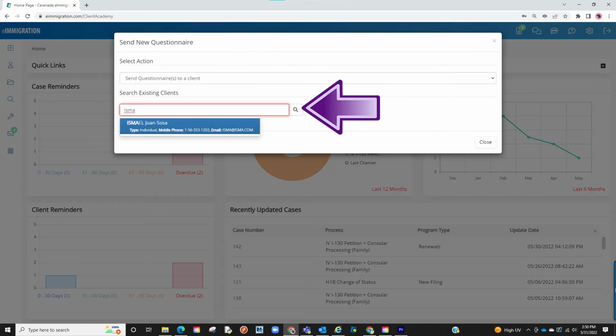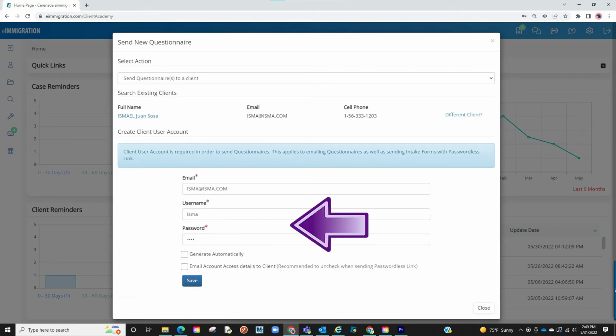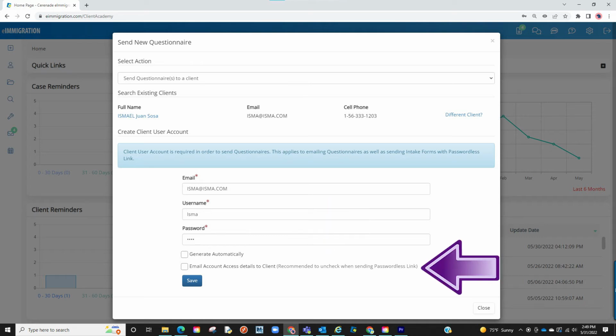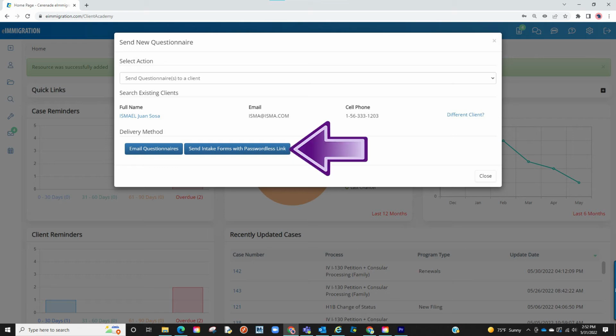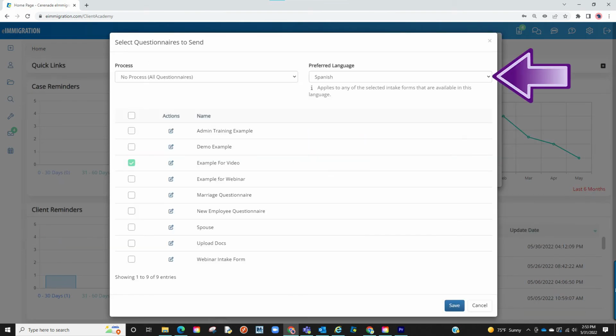Let us either locate a client profile or create a new one. We will then create their client portal access if none has been given to them. We will uncheck to send email credentials and move on to the next screen. We will then select Send Intake Forms in Passwordless Link. You will see a preferred language option. Select the language, and then select the intake form you wish to send to the client. You will click on Save.